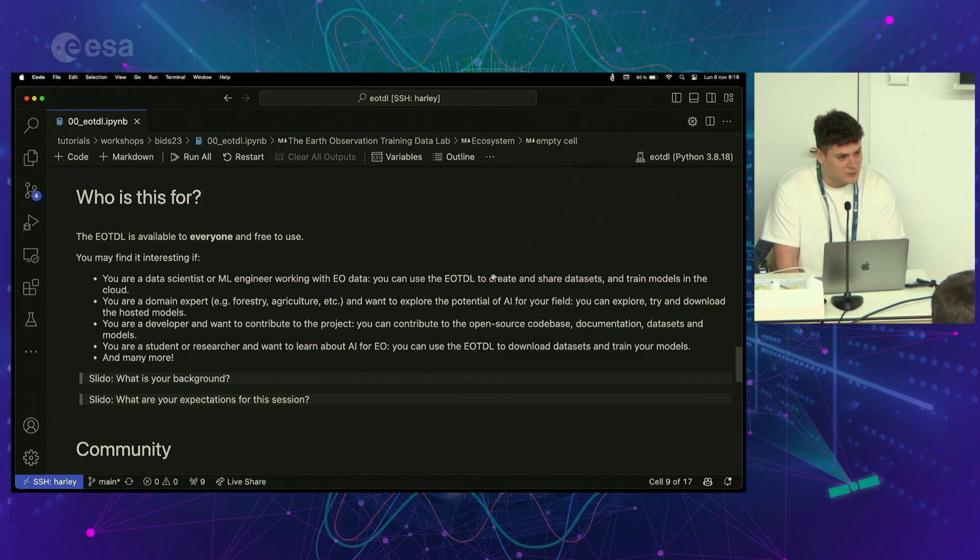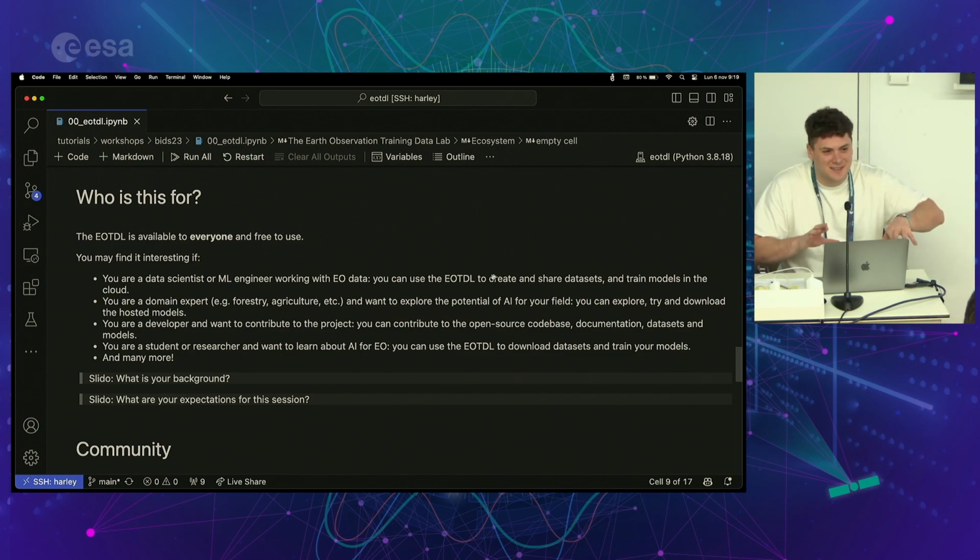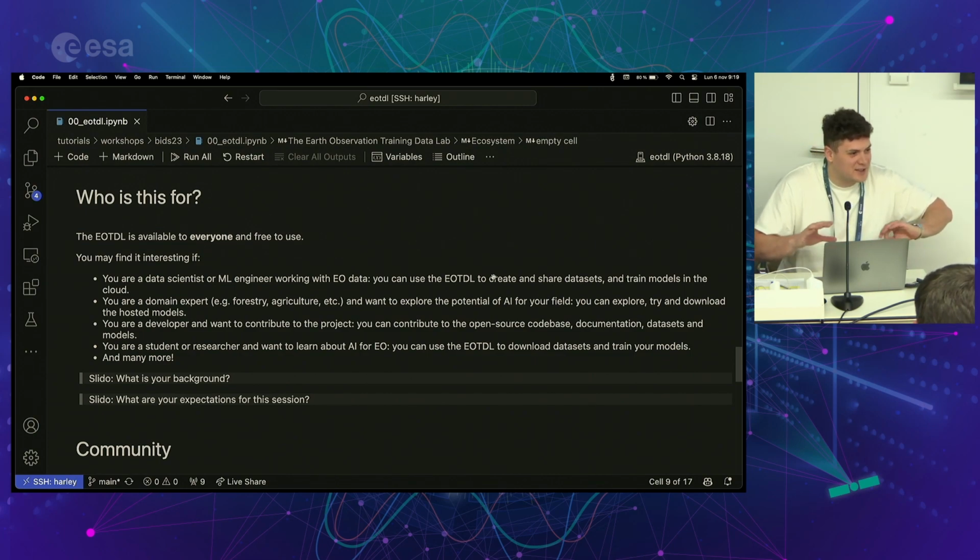Maybe you are a developer and want to contribute to this project. You can create more data sets. You can directly contribute to the code base of EOTDL. And finally, if you are a student or a researcher and you want to learn about artificial intelligence for Earth observation, then you can use the EOTDL to download some data sets, train your models, and so on. Okay, so do you fit into these categories? Is someone not represented here? Maybe we should add it as well.